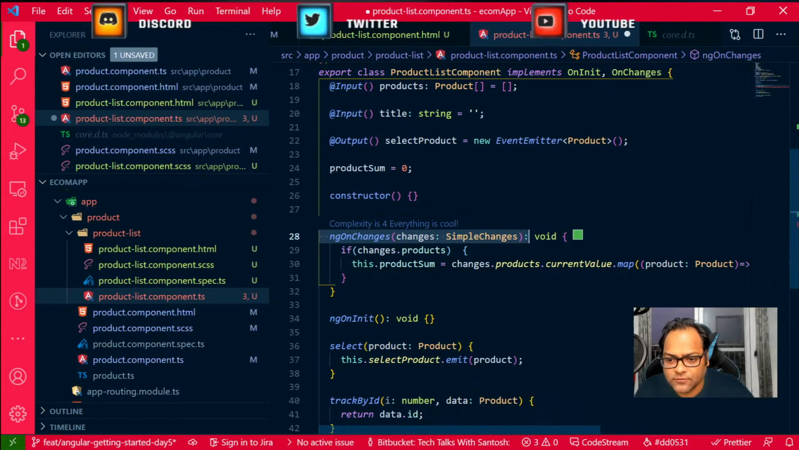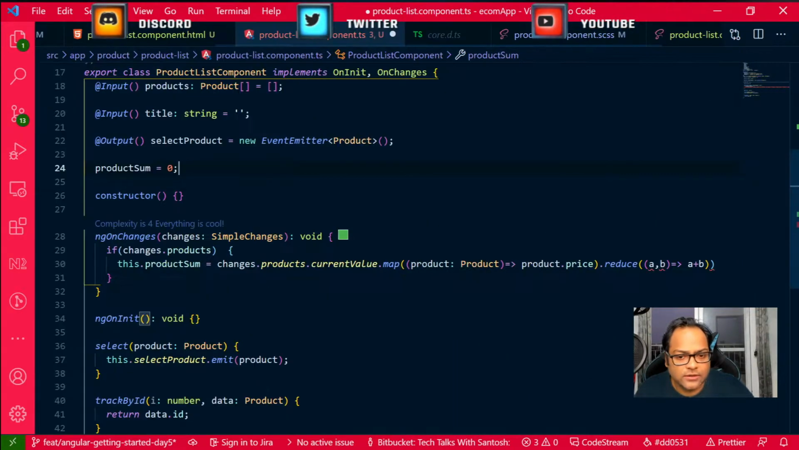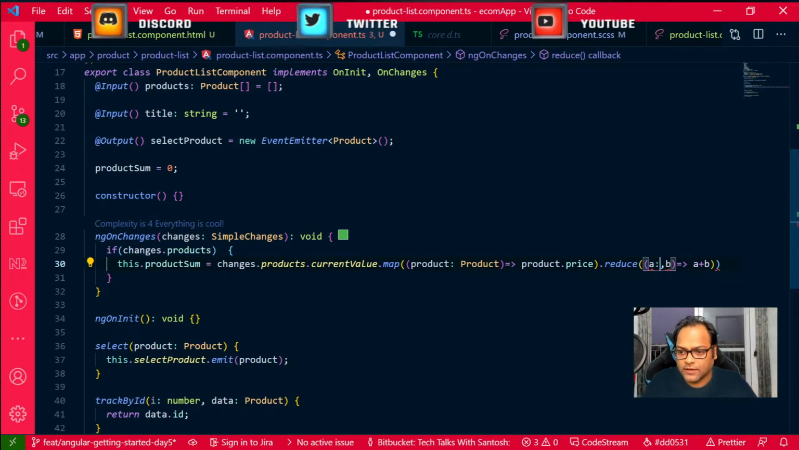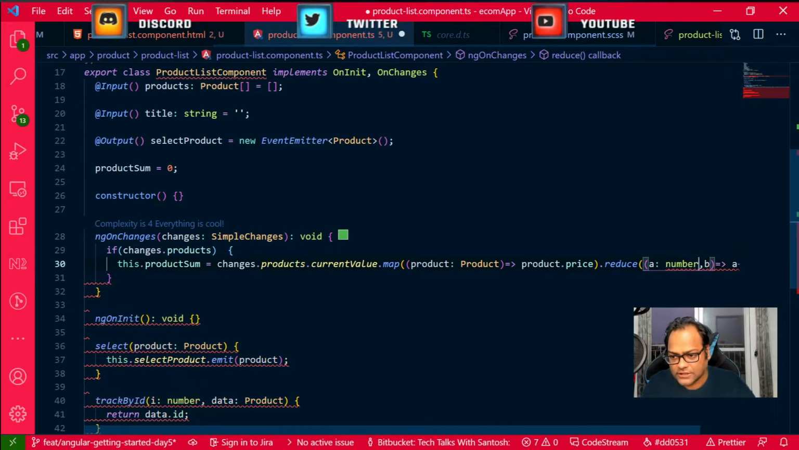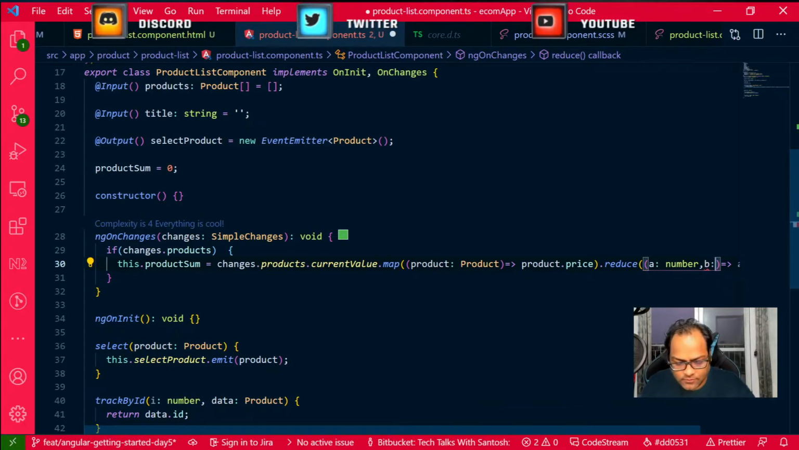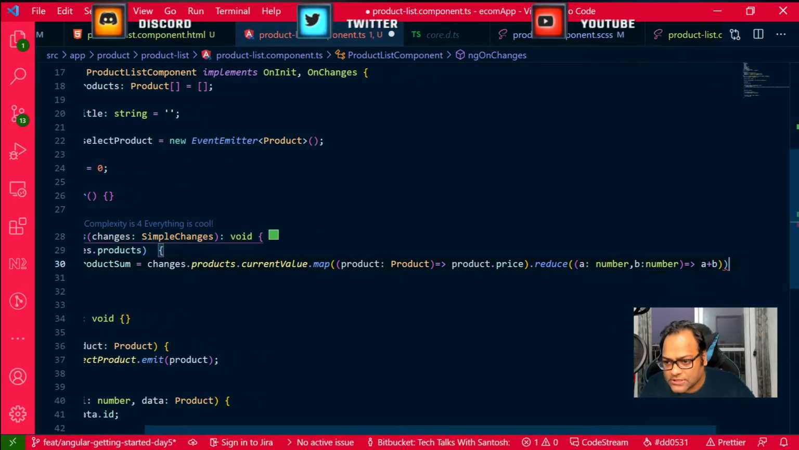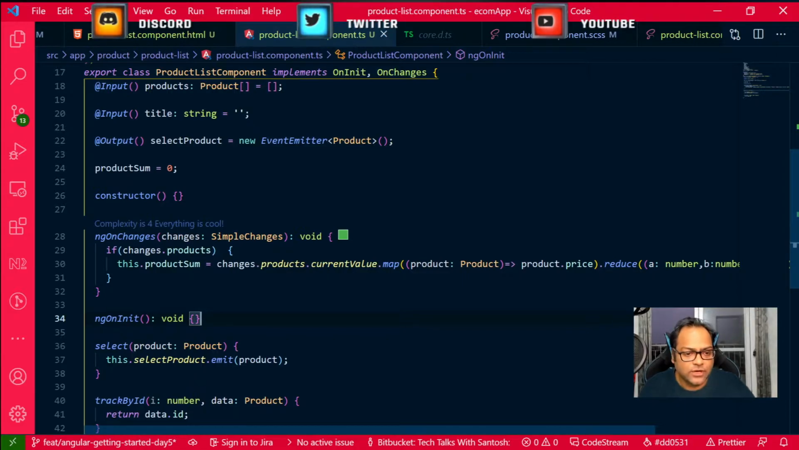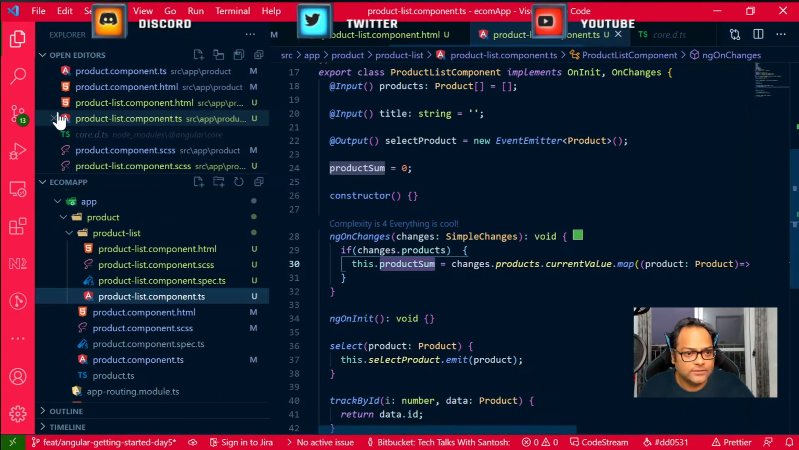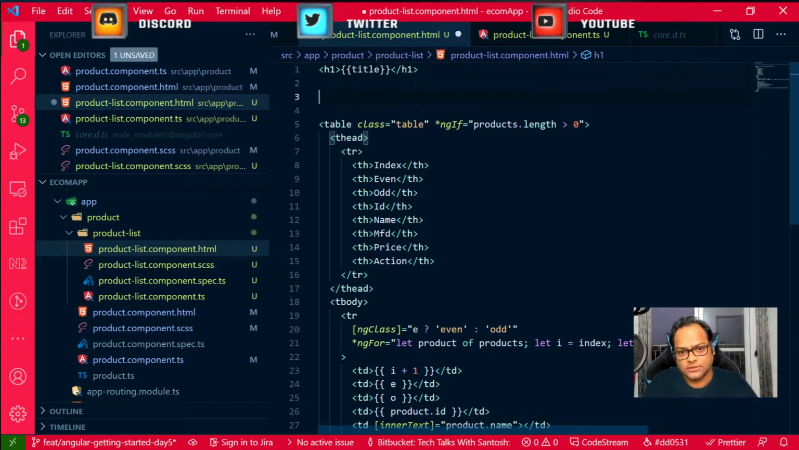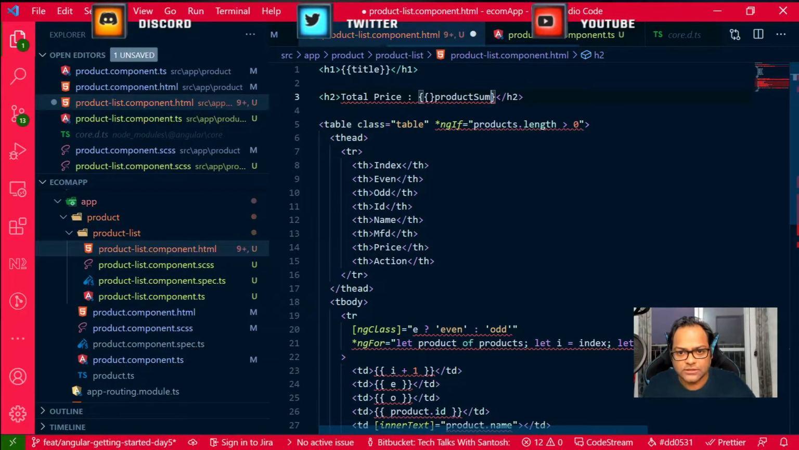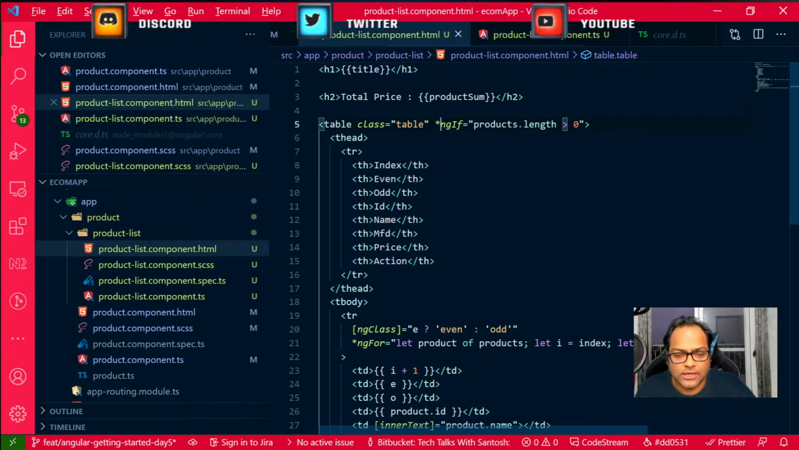Let's see. Let's format this one. A, which is type of number, B, which is again type of number, and then it returns A plus B. This is reduce, and okay, this is extra. Okay, so now we have this product sum, and let's display the sum here. So I can say this is H2, and I can say total price, and put product sum here. So let's see the code.